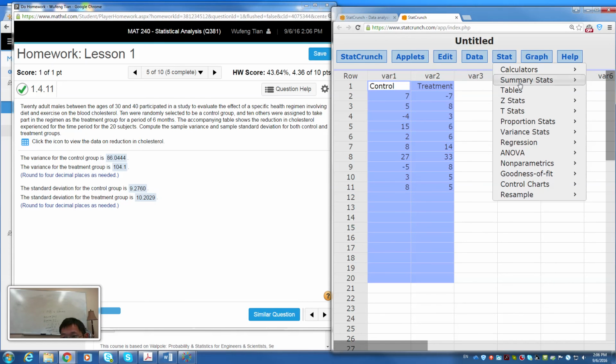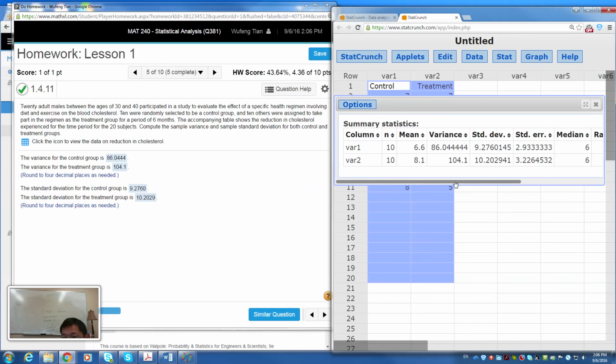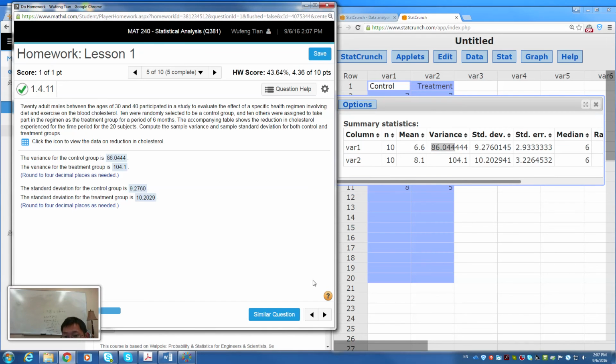Now you just click Stat, Summary Statistics, and you choose the variance. Columns: variable 1, variable 2. Press Control to select both, and you compute. It automatically gives you the mean value, variance, standard deviation, and median. So it has a variance of 86.444, the second variance, the first standard deviation 9.27, the second standard deviation. You all have that, right?